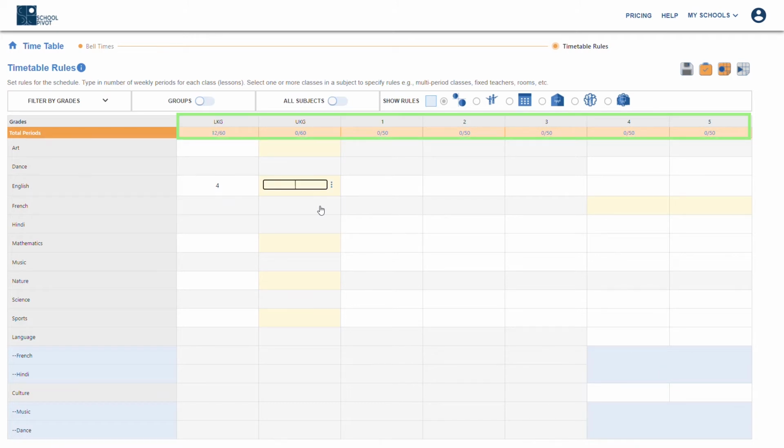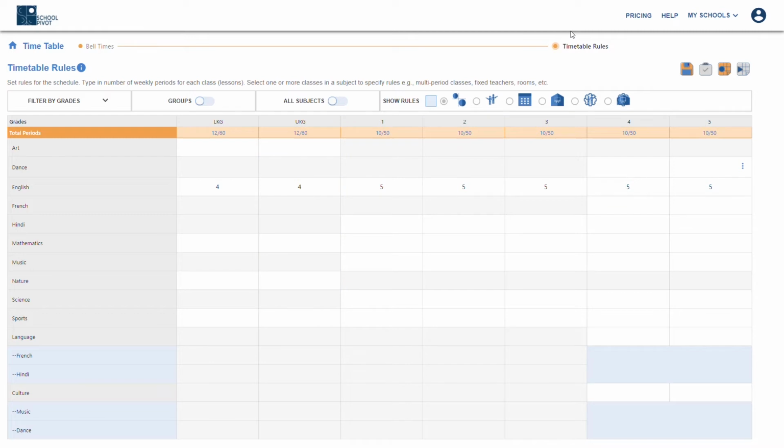We have a total period rule in which the denominator keeps me informed about the number of periods in the bell time for each grade. The numerator tells us how many total periods I have entered so far for the grade. I have only entered this rule for one subject, so the numerator shows me that number only. I will now fill in the rest of the total period rule at the grade level.